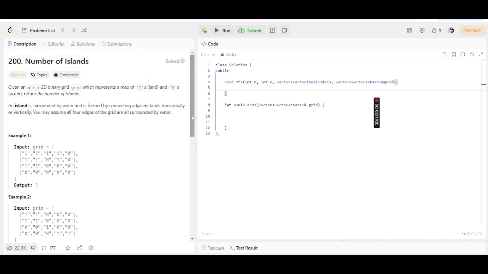So today in this video lecture we'll be solving this problem, number of islands. In this problem we are given an m cross n 2D binary grid named grid, which represents a map of ones and zeros. We have to return the number of islands. So what is an island? It is an area surrounded by water and is formed by connecting adjacent lands. 1 represents land and 0 represents water. So an island is nothing but connected adjacent ones, horizontally or vertically. We may assume all four edges of the grid are surrounded by water.